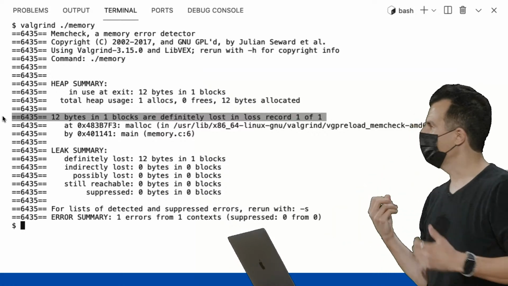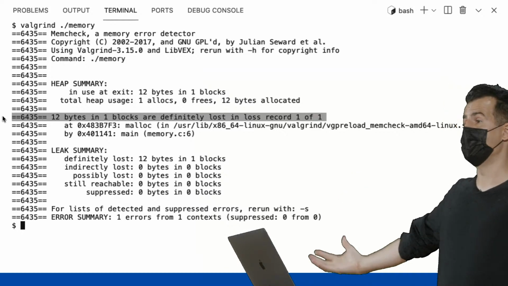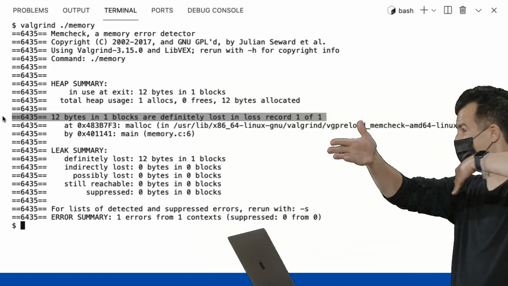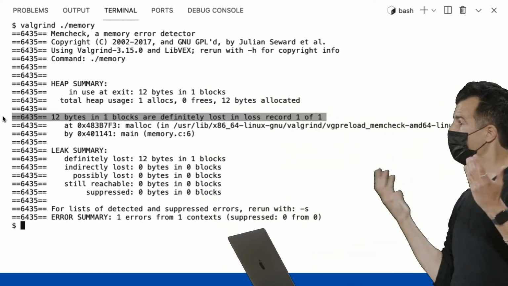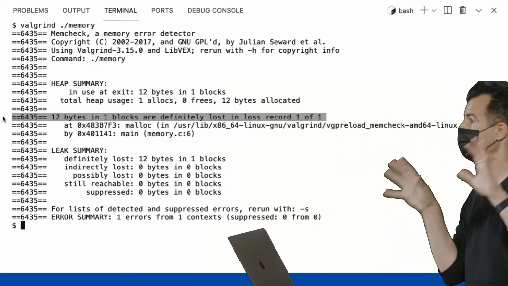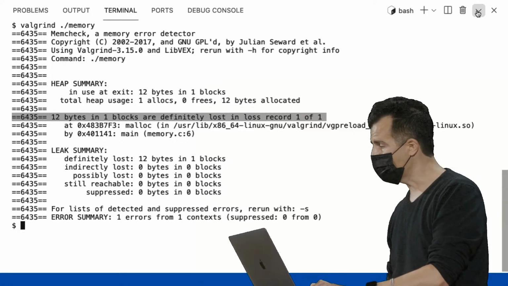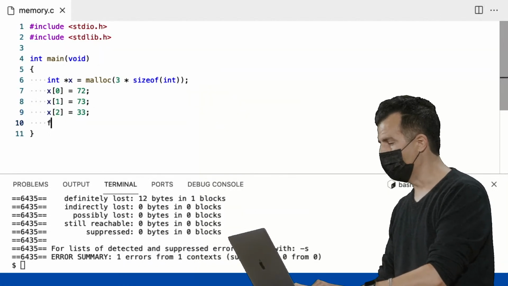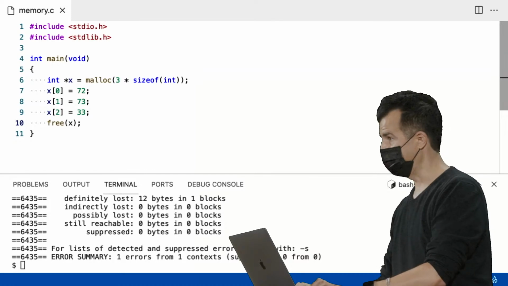The blocks of memory are lost in the sense that I mallocked them. I asked for them, but I never, take a guess, freed them. I have a memory leak. And this is the arcane way of saying you've screwed up, you have a memory leak. So this is an easy fix, fortunately. Once I'm done with this memory, I just need to free it at the end.